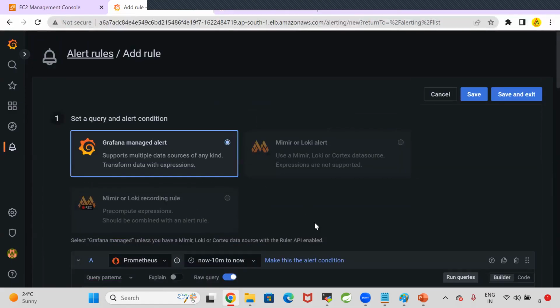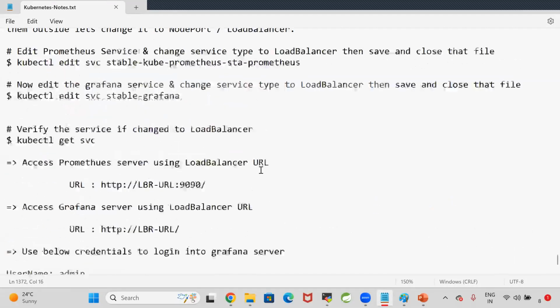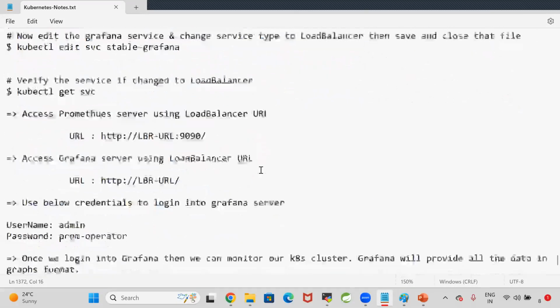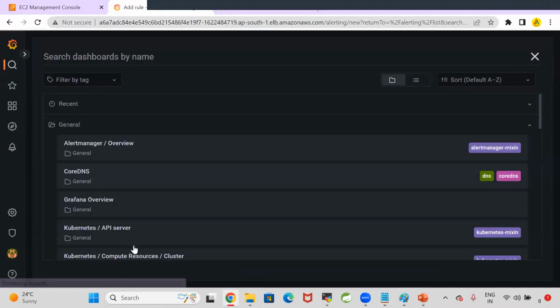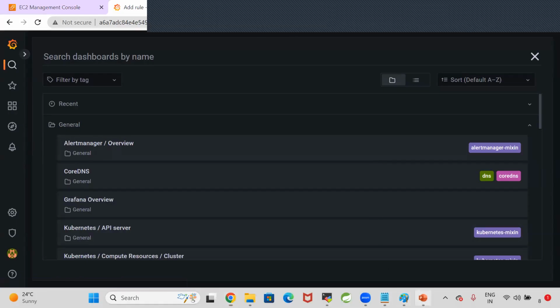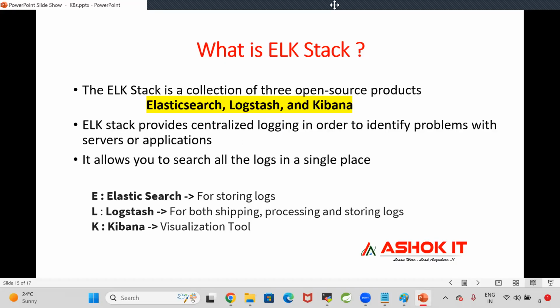Meanwhile, go to Helm, install the metrics server, install Prometheus, install Grafana, log in to Grafana and monitor the Grafana dashboards. Okay, guys. Tomorrow, Sunday, we will discuss what is ELK and how to set up ELK in our Kubernetes to monitor logs of our application. Got it?